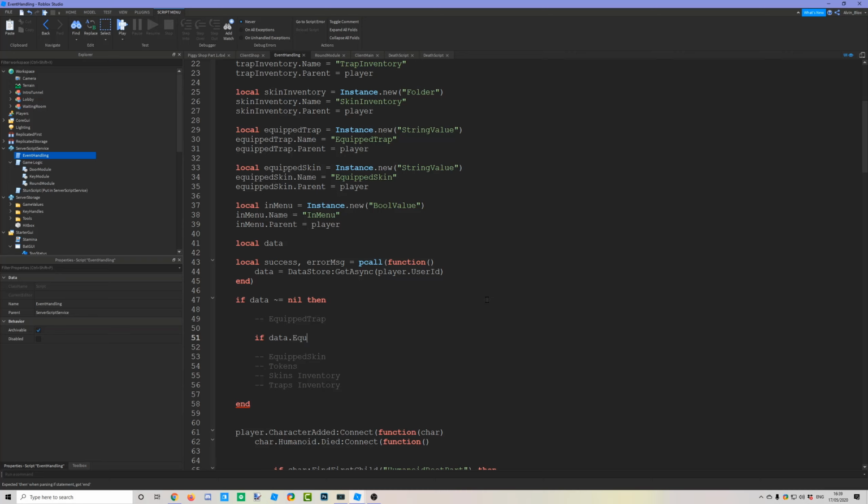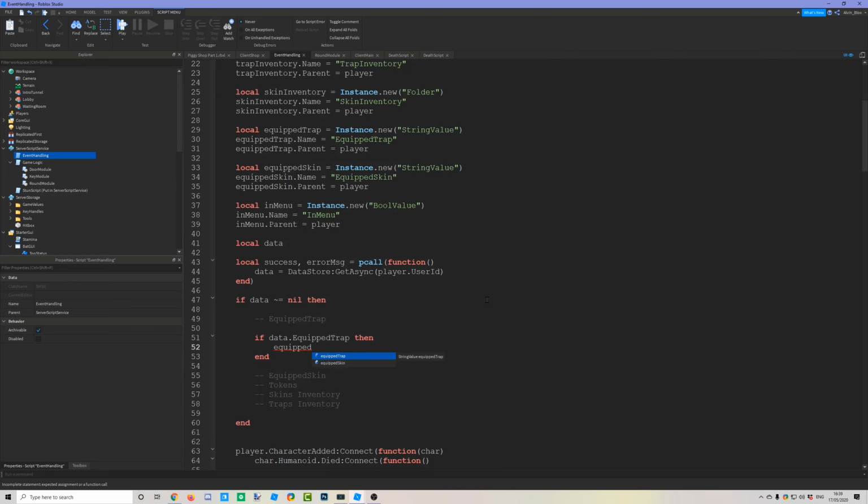So if data.equippedTrap, then equippedTrap.Value equals data.equippedTrap, and then we can say if data.equippedSkin.